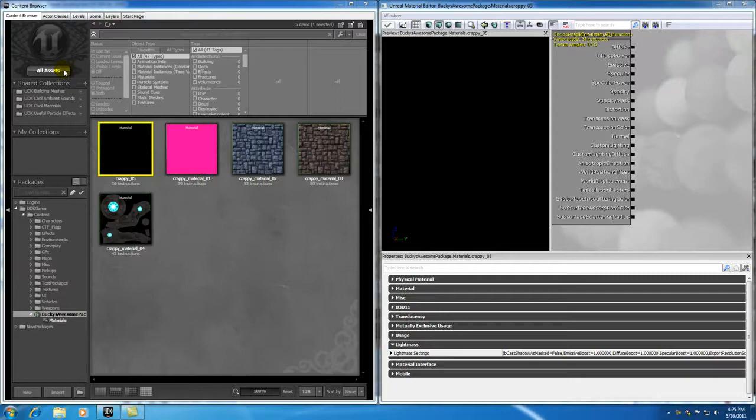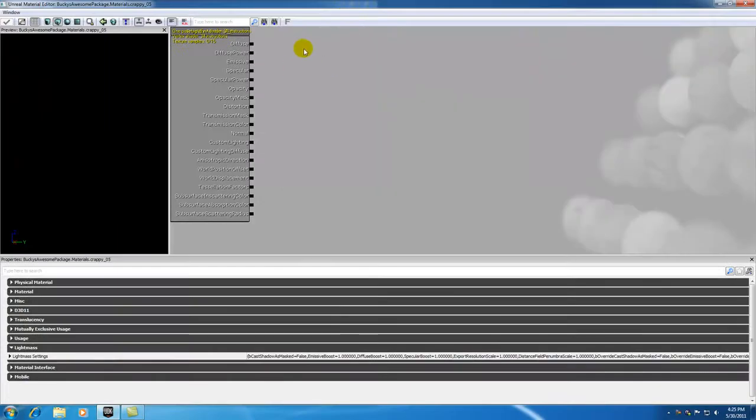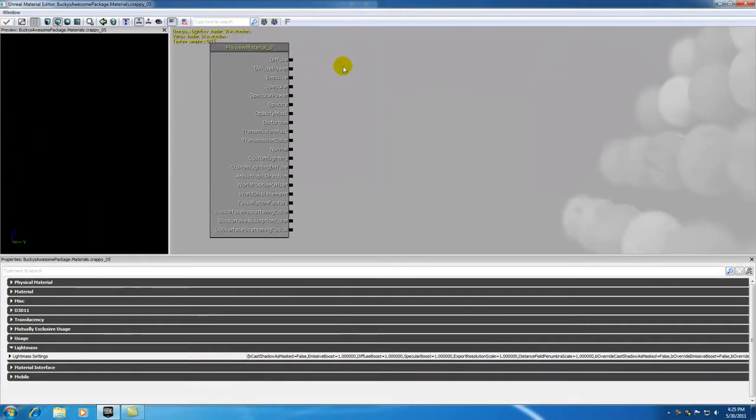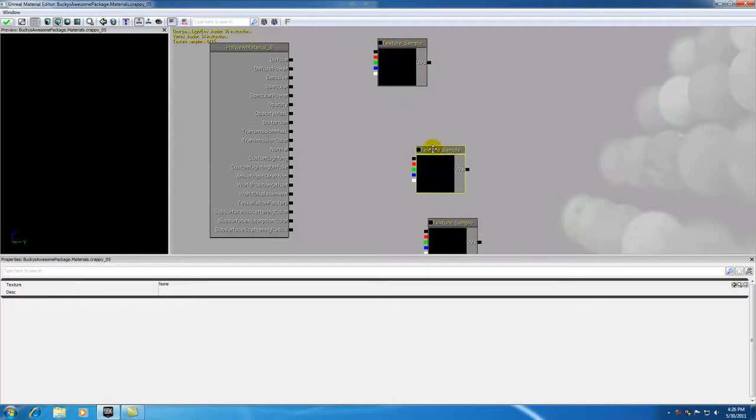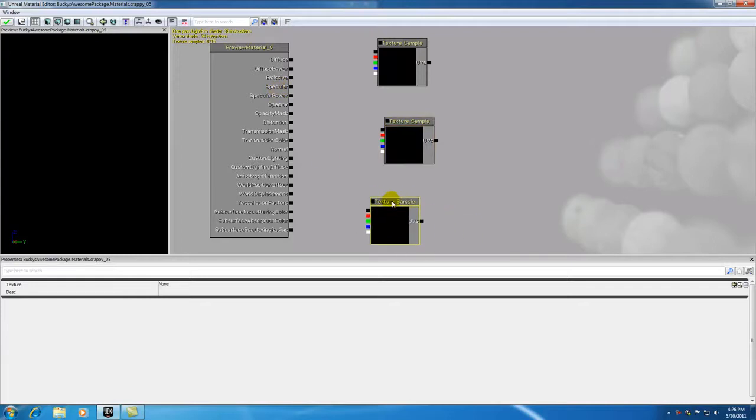So the first thing we want to do is add 3 textures. Remember our shortcut: hold down T on your keyboard and click 3 times. 1, 2, 3. Now one of them is going to be plugging into the diffuse, one of them is going to be plugging into the specular, and the last one is just going to be a normal map.